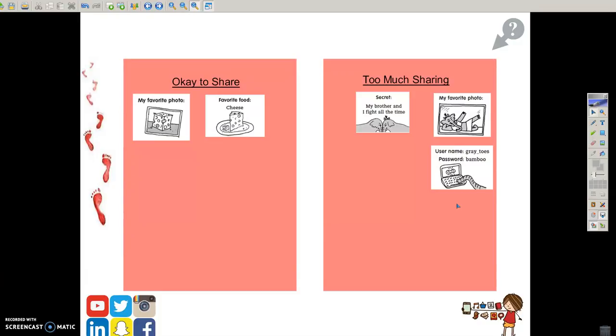So now someone can log in, they could go to your Minecraft account, and they could tear down your buildings, they could eat all your crops, they could take all your diamonds and your swords and your tools, or they could go on one of your other games and mess with your scores, or spend your money in your Sumdog account. So we never share our username and password.